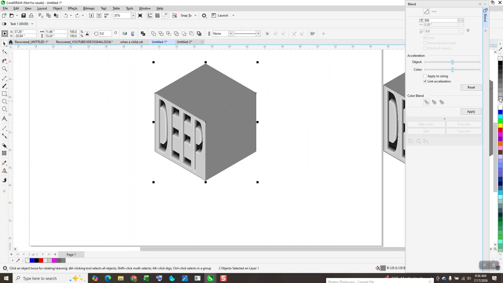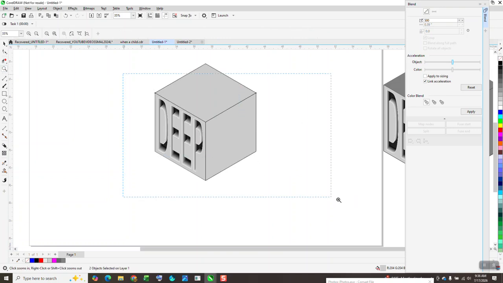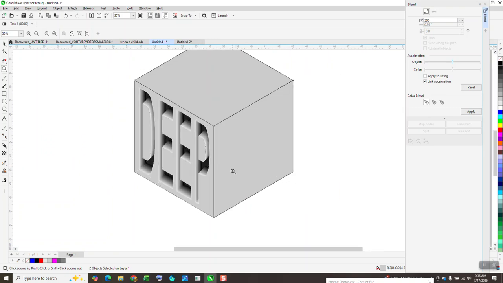I'm going to shift select. And then I'm going to put an outline. Look at that. I've been wanting to play with that for a long time.